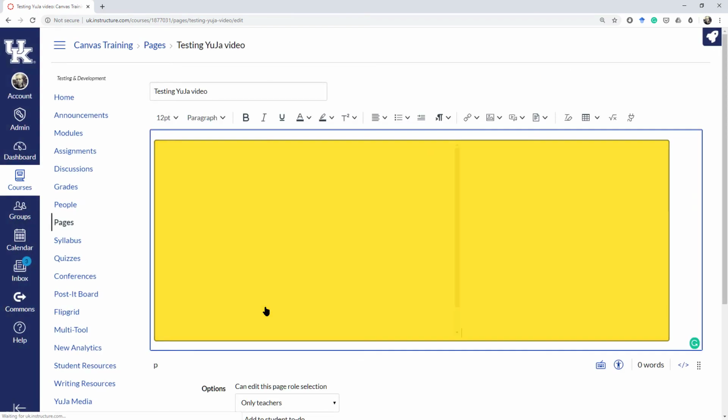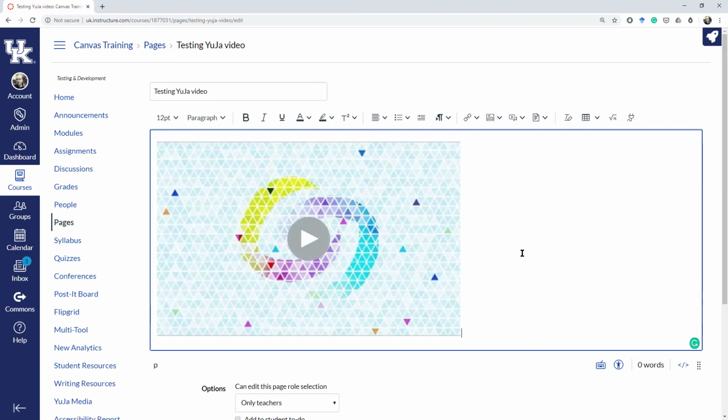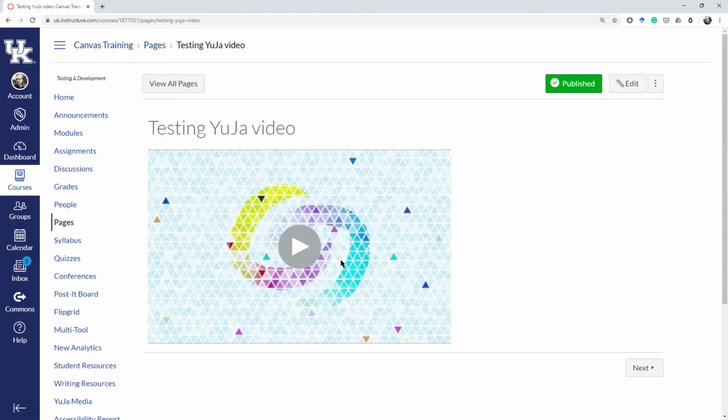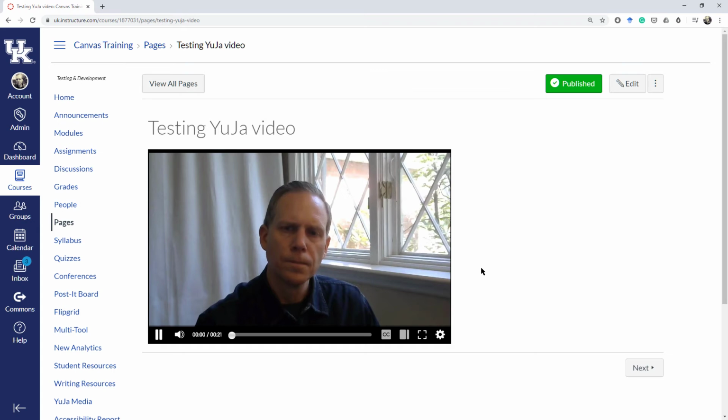Once you click on that video, it will pop a video into your page, and then all you have to do is save it, and you should be able to play that video back.